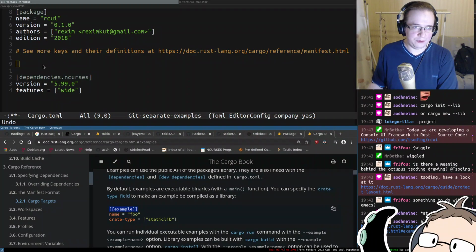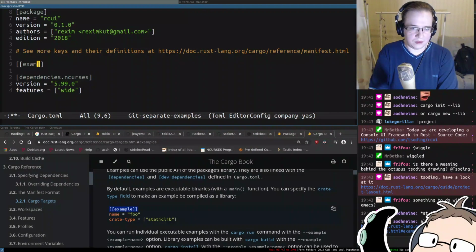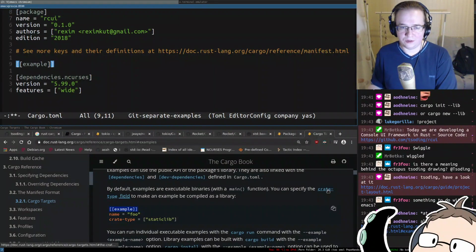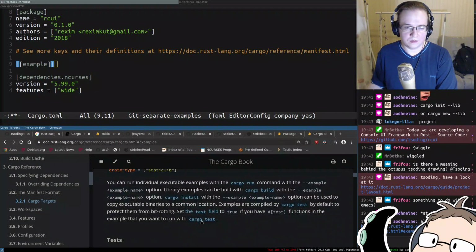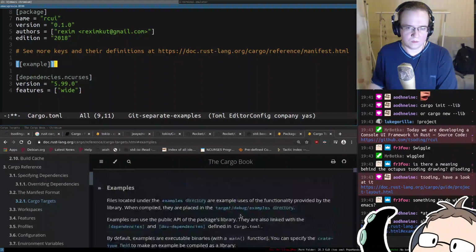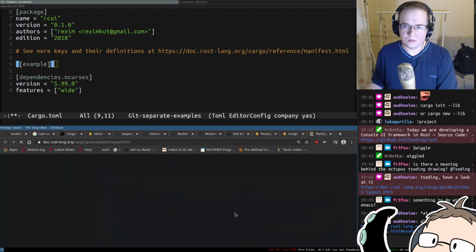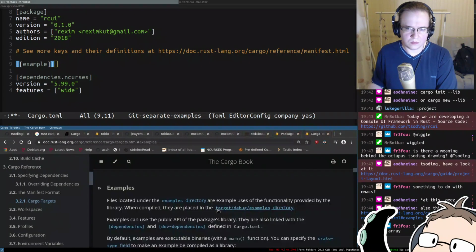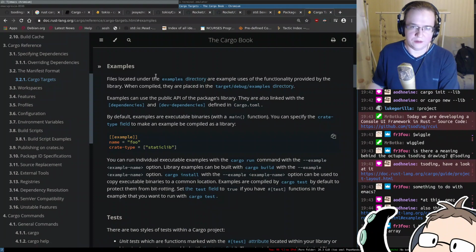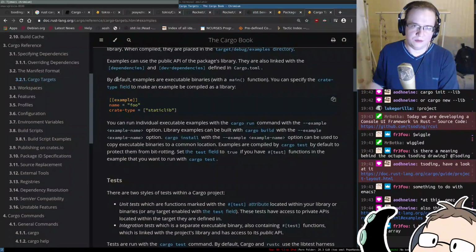It's kind of interesting. Do I have to have like this double thing? You can specify the crate type field. Okay. I don't understand. I probably have to read it properly. I don't understand how to use that. Use the provided examples, use public API. By default, examples are executed binaries. Okay, so by default I don't need that. Right, by default I don't need that.